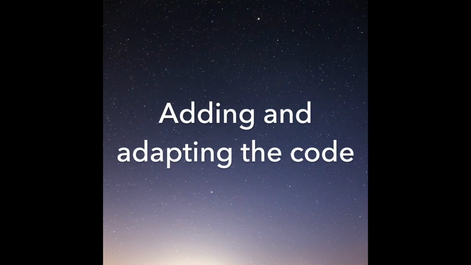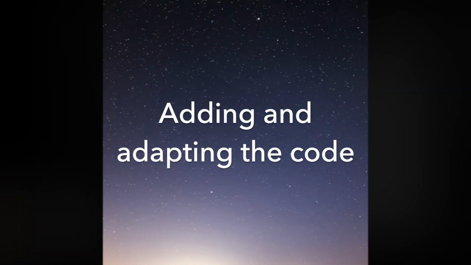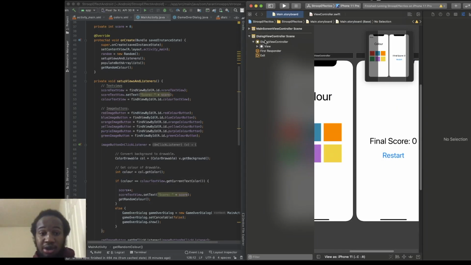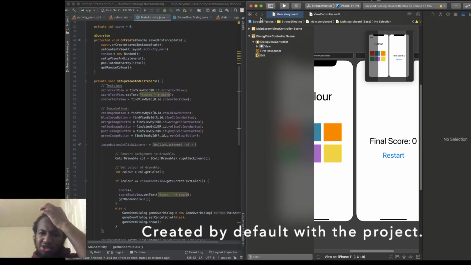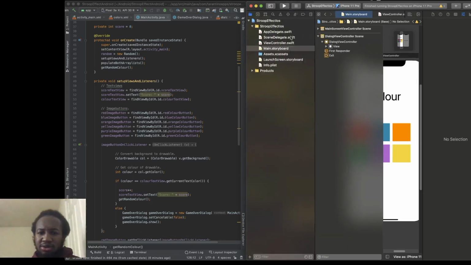So now that we've created our two views, we're going to move on to the next step, which is adding the code. And to add our code, we're going to basically rewrite our Android code into iOS code, so turn our Java into Swift. So the first thing I'm going to do is to create a class for this view controller. It already has one actually, so we'll use the one it already has.